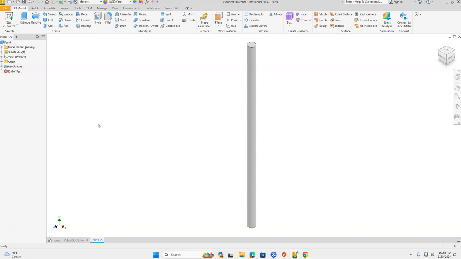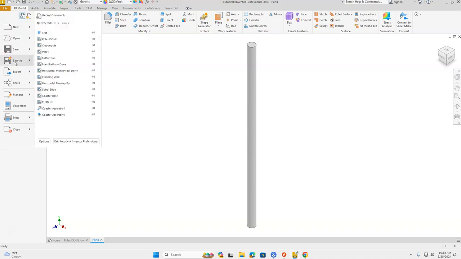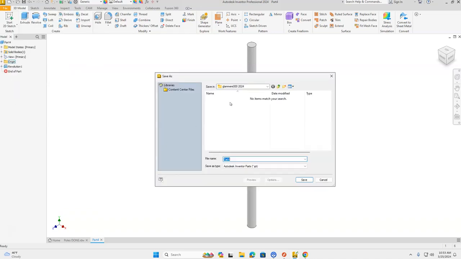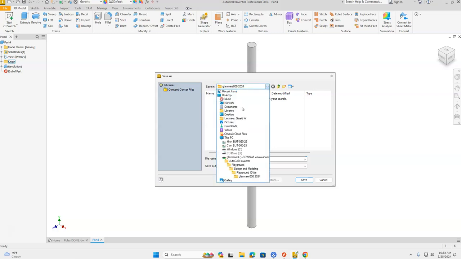Okay, this part is done. We're going to go up to the top, orange file, go down to Save As. I'm going to make sure that this is in my H drive, first initial last name 000. If you don't see your H drive here, we're going to click on the pull down menu, and it should be the last one in the bottom of the list. First initial last name 000. Yours is going to look like this.